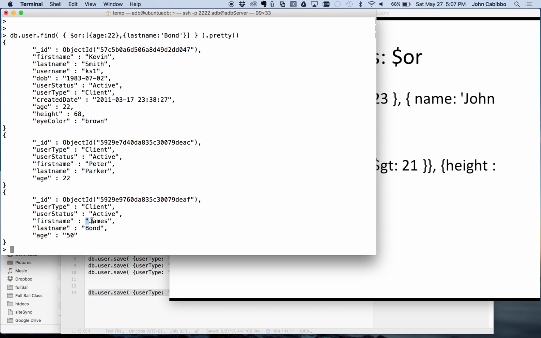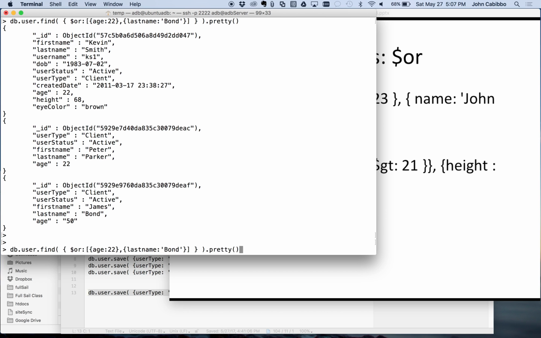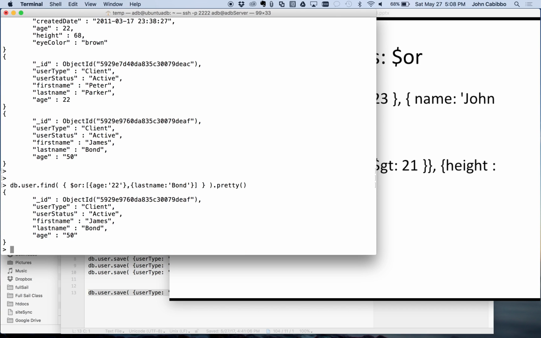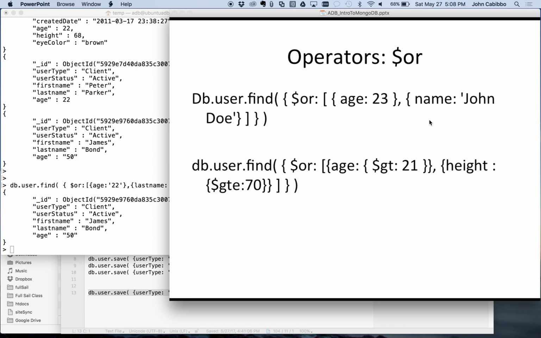We can see we have James Bond, who is 50, but we also said or the age is 22, and both of these, Kevin Smith and Peter Parker, are both 22. Again, it's looking for 22 numeric. If I was to change this and put quotes around it, like so, we're probably not going to get those, because now it's looking for age as a string. So it's not only case sensitive, but it is type sensitive as well.